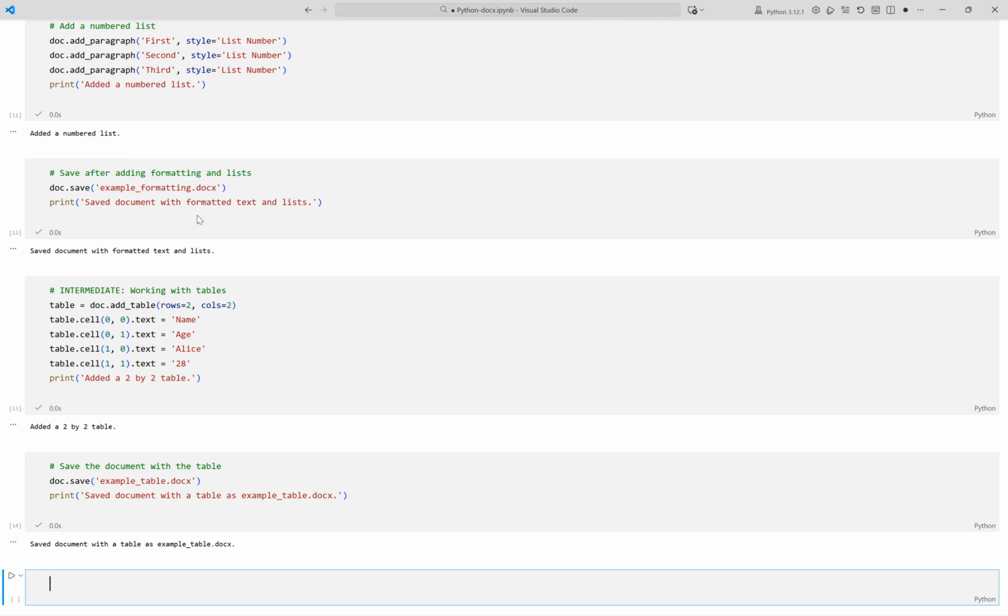The output confirms that the document containing the newly added table has been successfully saved as example_table.docx. This aligns with the lesson's core concept of manipulating the document object to include structured data in tables and then preserving those changes in a Word file for future use. Opening the document to view the table we have just created.